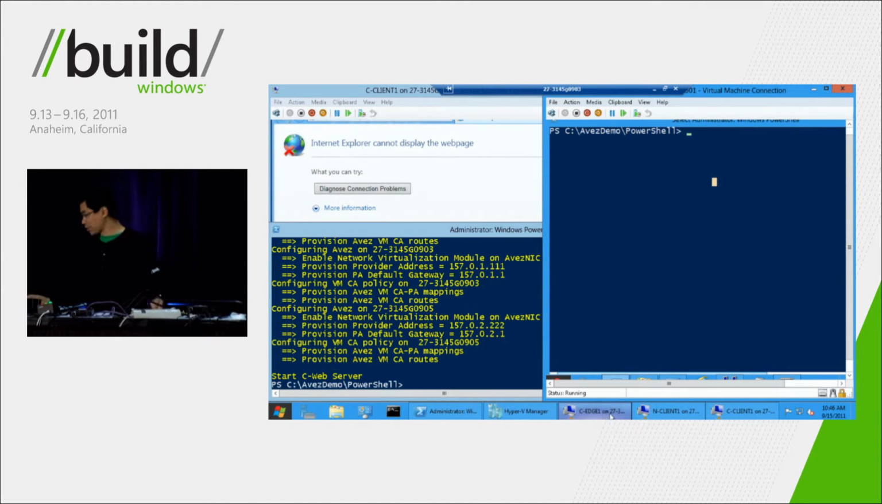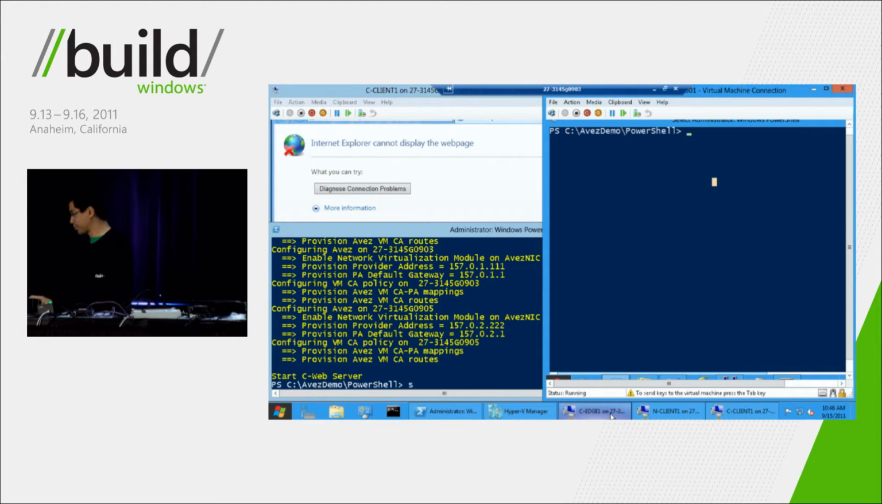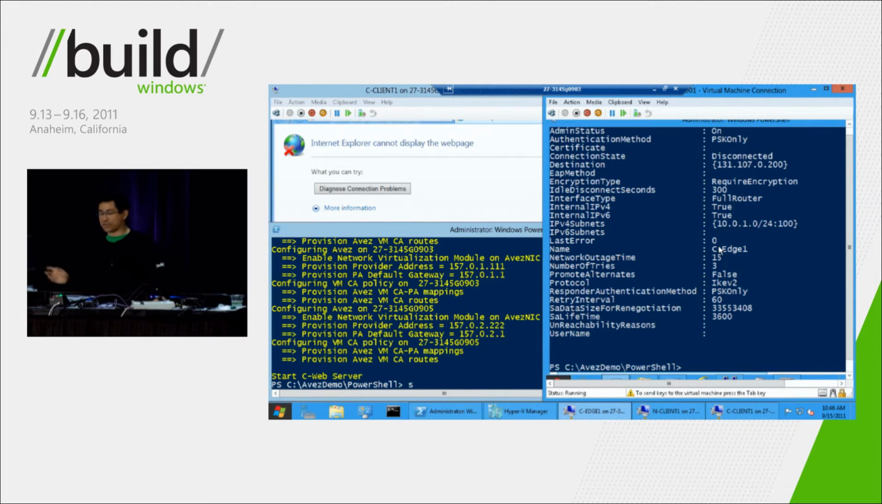This PowerShell script will bring up the secure tunnel. Oops, let me actually type it. So this is actually a very simple script. What it does is it creates a VPN tunnel, specifies the secret, which is actually ABC, your password, and then brings up the secure tunnel between the cloud and the Contoso website.